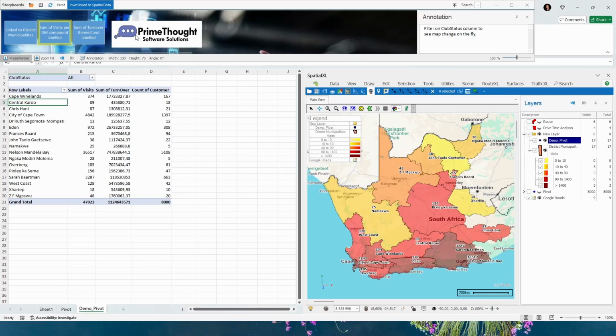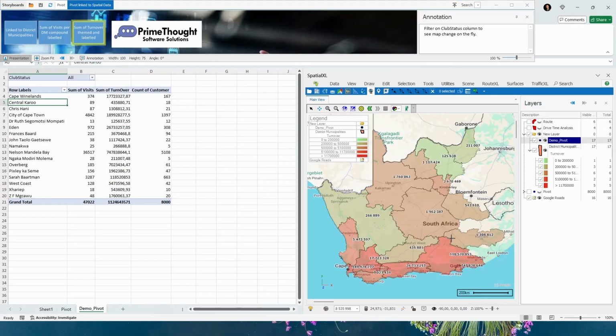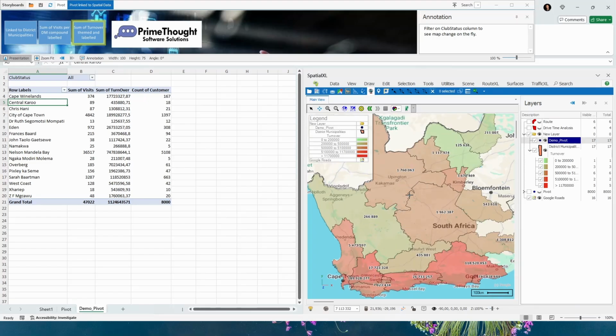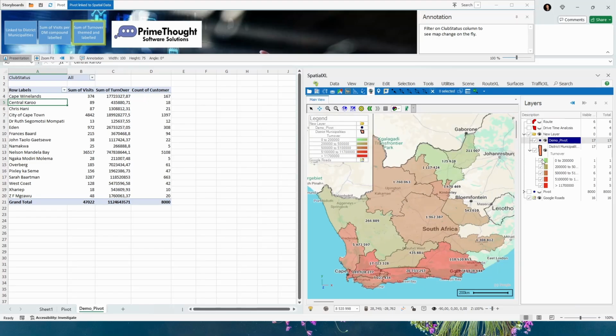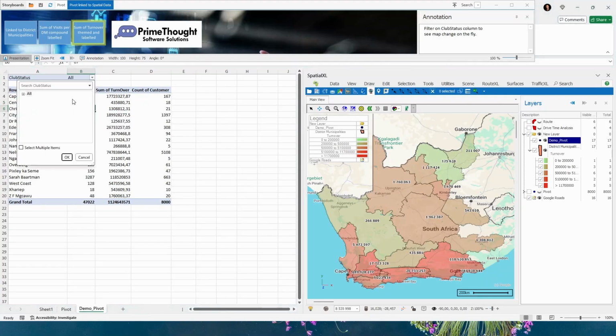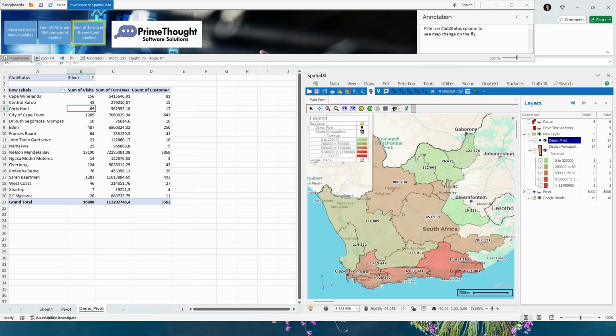Now I did another theme here on the sum of turnover for each area. You can see it showing here with the text label as well as a coloring, which I can also tick on and off. And similarly, if I filter my pivot over here on my club status again to only show a certain club status of silver, then it also automatically updates on the map over here with the numbers and the coloring. So you can do these various things with the data straight from Excel in SpatialXL over here.